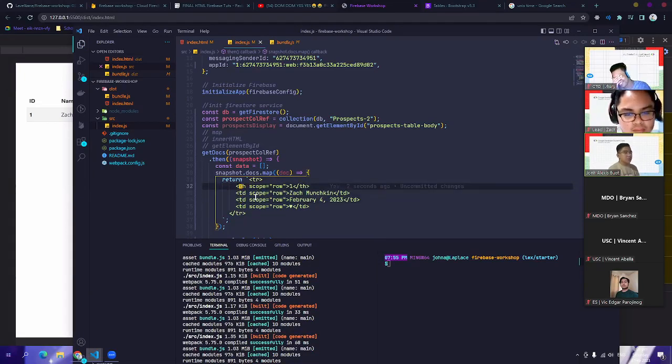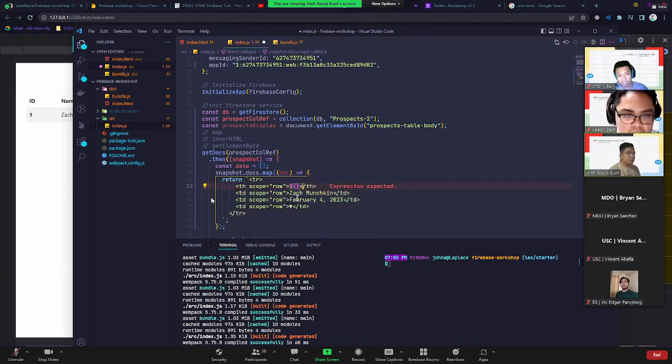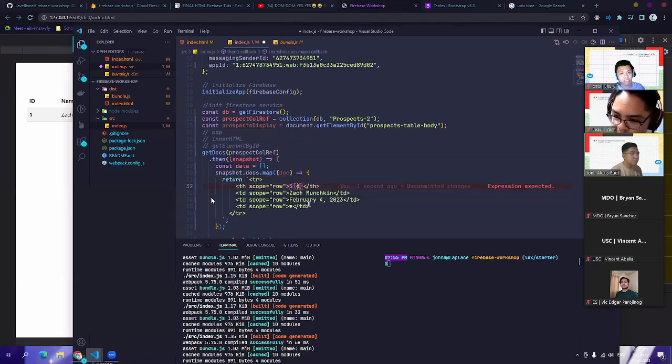So we have the th scope row. First we have the ID, and then the name, and then the date, and then if they said yes. So first we have the doc. The ID is pretty simple. We're just gonna interpolate it using the syntax $ followed by a curly brace, and then we're gonna pass the ID here. So now this will be dynamically generated with the ID passed from the document.